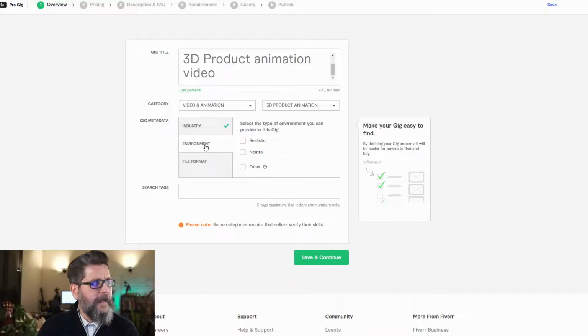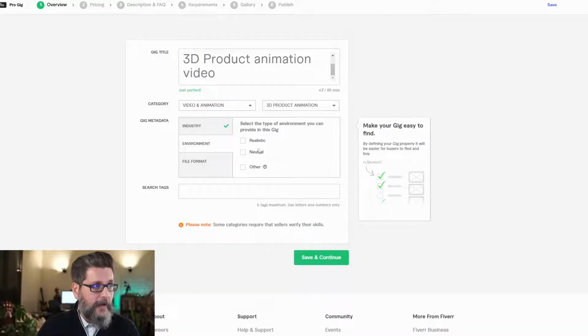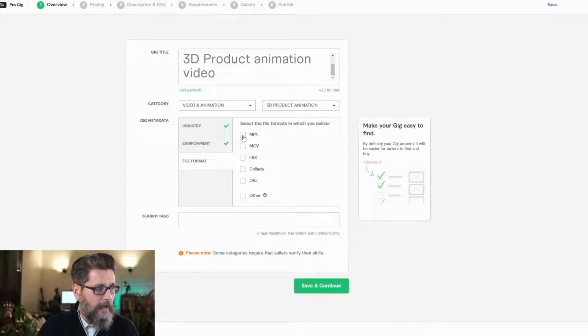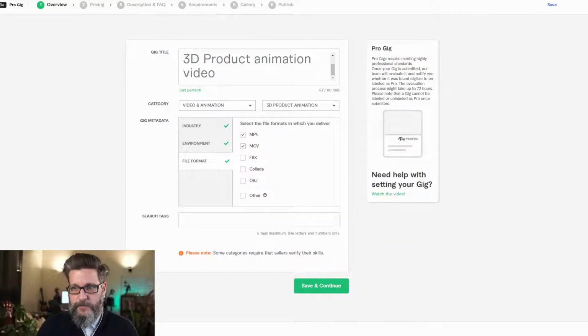And then again, the gig metadata is going to be super specific to everyone's gig. So I'm not sure they're going to apply to you or not. But in my case, I am shooting for realistic in terms of environment and file format. I'm going to provide MP4 and movie files. So that's definitely super specific to my use case.